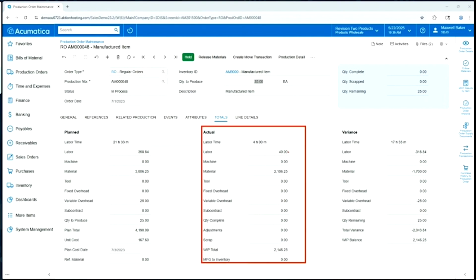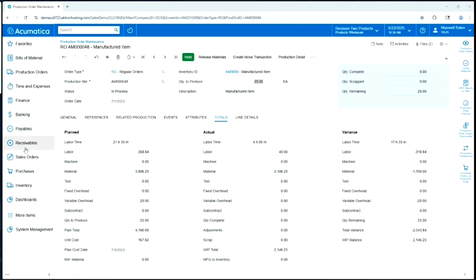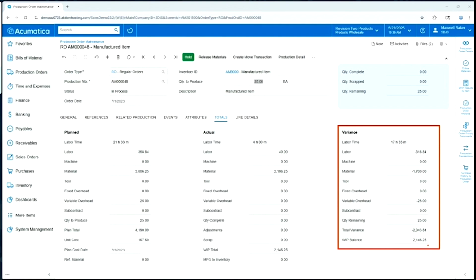So we see that we have the 40, how much material. We have a total of 2,146.25 that we've issued on this product. So where do we stand on the cost at this moment right now? The WIP balance. And then over here, the variance, think of that as the difference between what we plan to do and what we're actually doing. So we're still missing 17 hours. We're short on some items so far, just giving you an idea of what's going on.